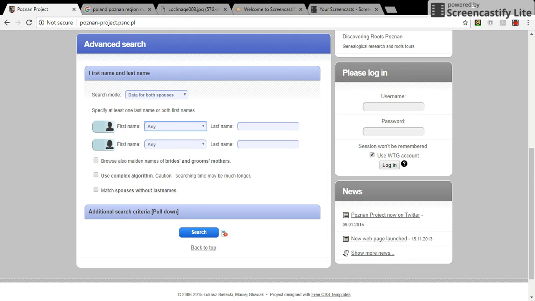Also, an interesting feature is matching spouses without surnames. This is a feature that not a lot of Polish genealogy websites have, but I wish they did, because that is a topic for another genealogy presentation. But I will tell you that surnames in Poland are fluid, they're flexible. Our modern day concept of a surname, they did not have that concept in the 1700s and early 1800s in Poland. So it's very useful to be able to search for couples just by first name.